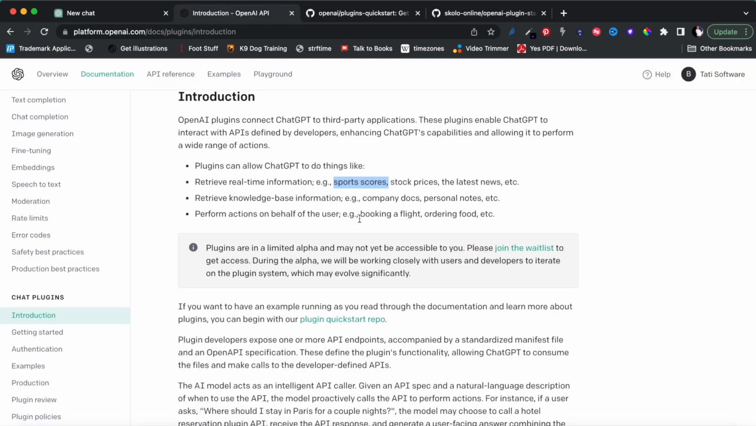What I wasn't expecting is a chat-to-PDF type of plugin, but you can see those are already in there. Also specific company documentation. This is also going to be a big use case.